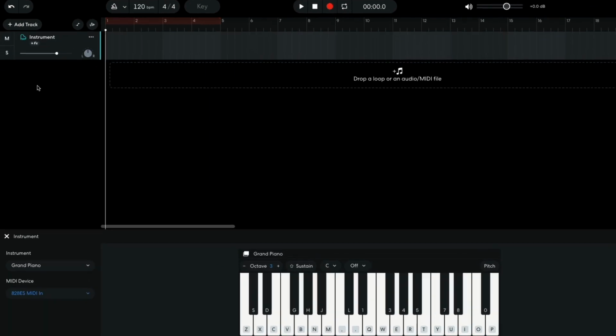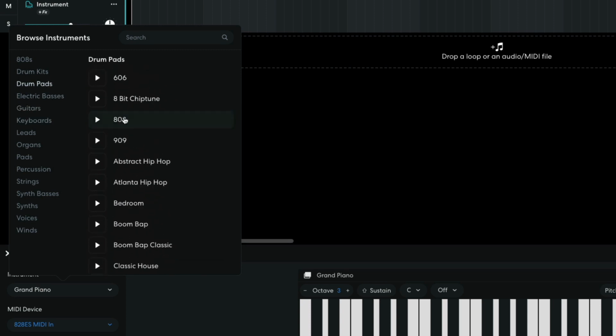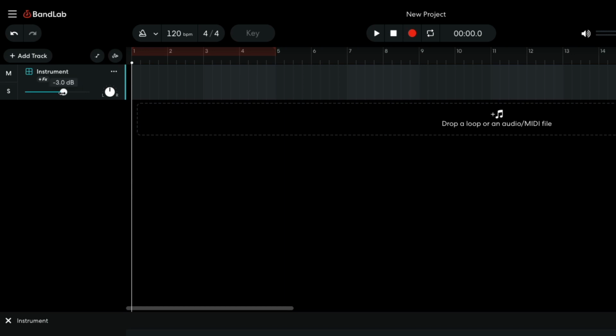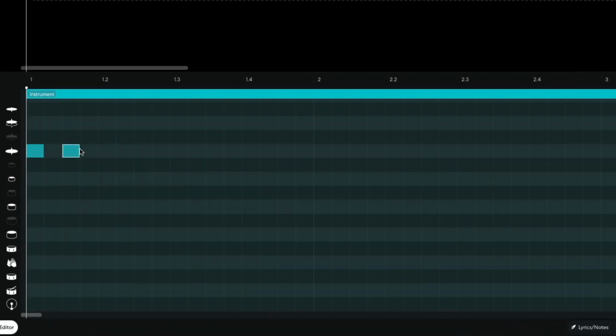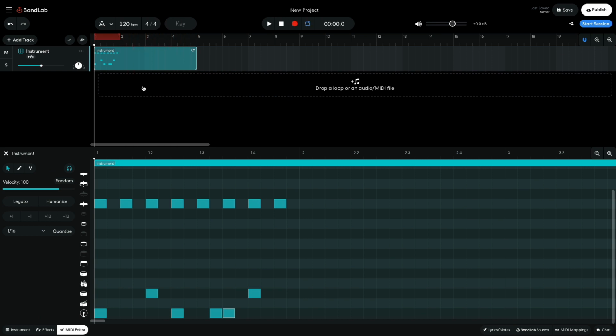I create a new virtual instrument track and set it to drum pads, 808. I set this track to -6 dB. I sequence a beat with hats on eighth notes, snares on the second and fourth beats, and kicks on the first, 7th, 10th, and 11th 16th notes. I set the loop marker around this bar and take a listen.